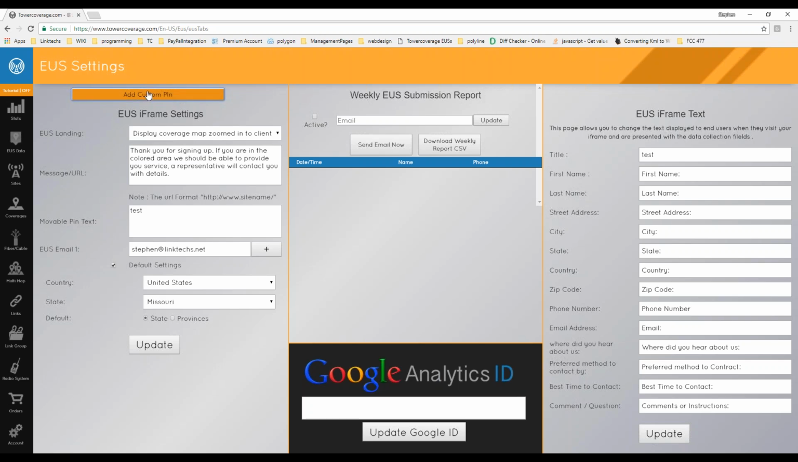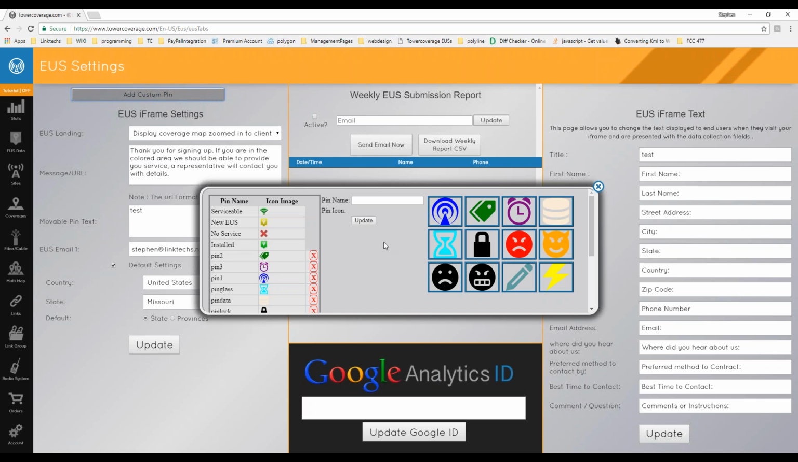You can also add custom pin types. We have several different icons here. You simply select an icon and give it a name. There are 4 in here by default: serviceable, no new EUS, no service, installed. You can add as many as you want, or you can remove them. It's totally up to you. It just allows you to mark and identify your end user submission data on the map much better.